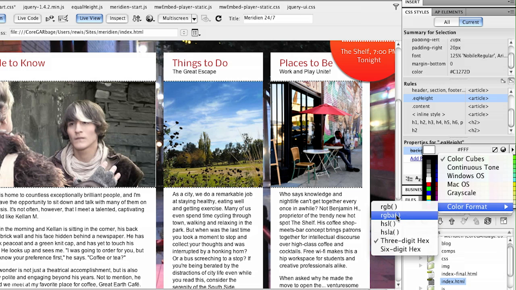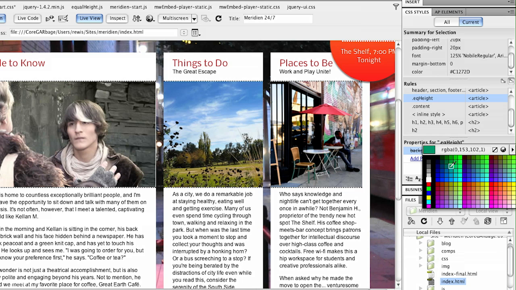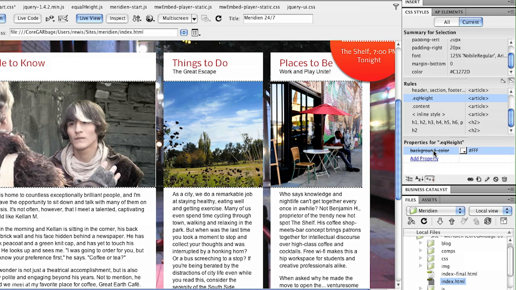Pop quiz, what does the A mean? I'm sure you're guessing alpha, and you'd be right. So as we choose an RGBA value, you'll notice that as I move around my color wheel, that value is actually being reflected right up here along the top. Our white has been translated from that pound FFF into an RGBA value of 255, 255, 255, and 1.